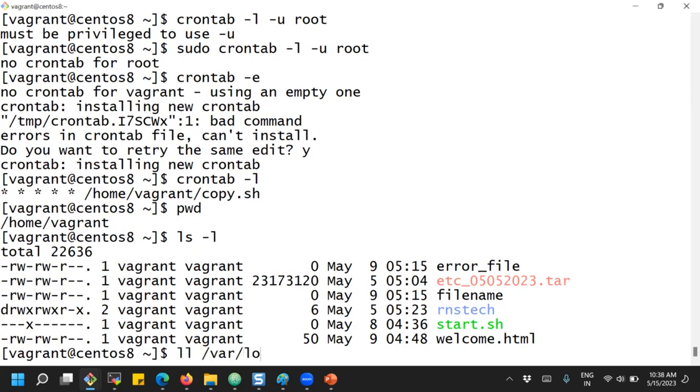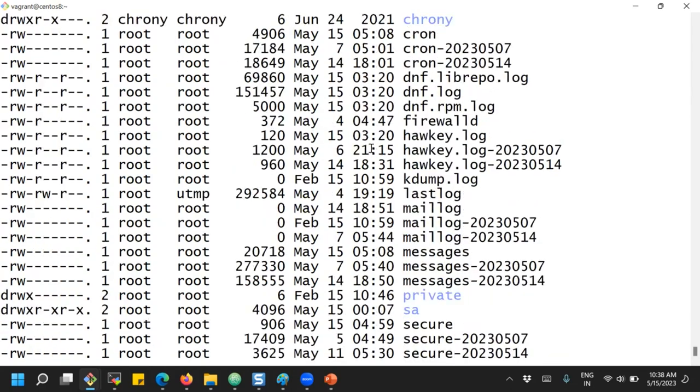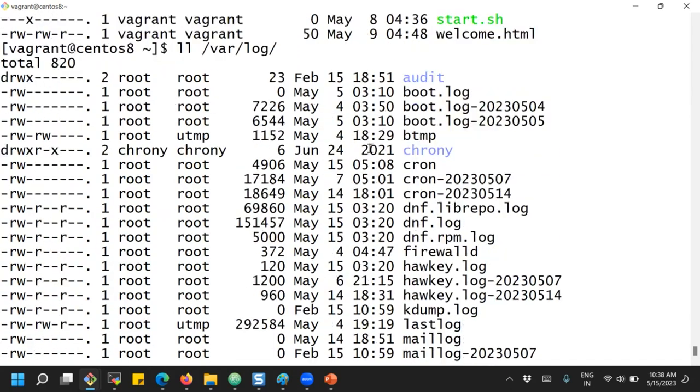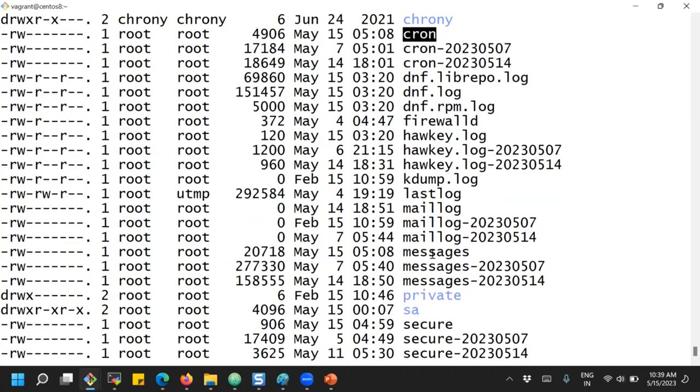Where is log? This is a directory, correct, where all the log files are located, the default logs of the system services. Here you can see that many log files are located: boot log files, audit log files, cron tab log files, and some firewall related log files.